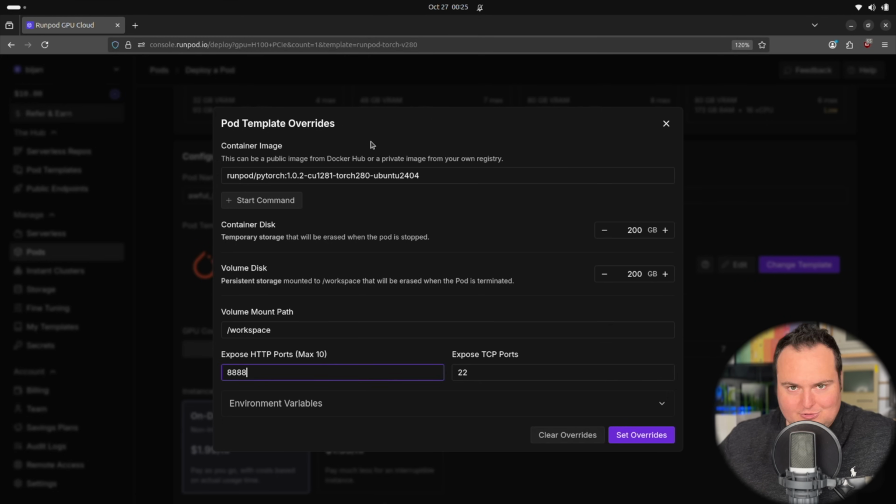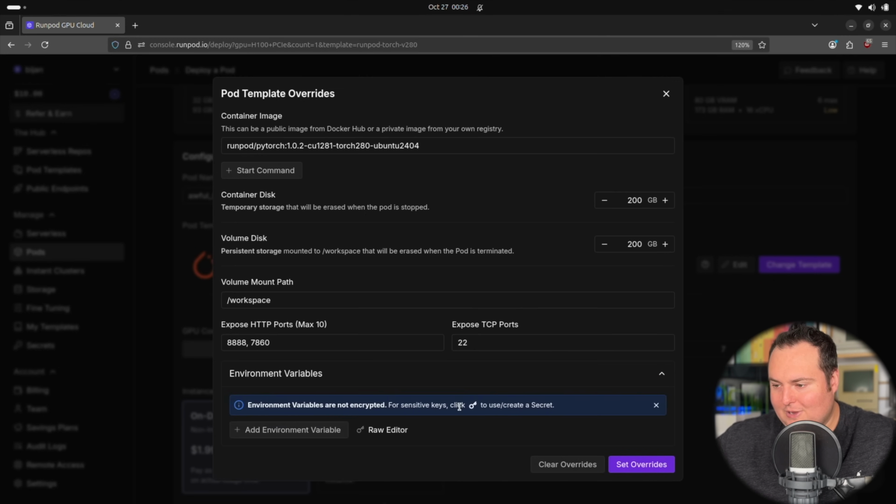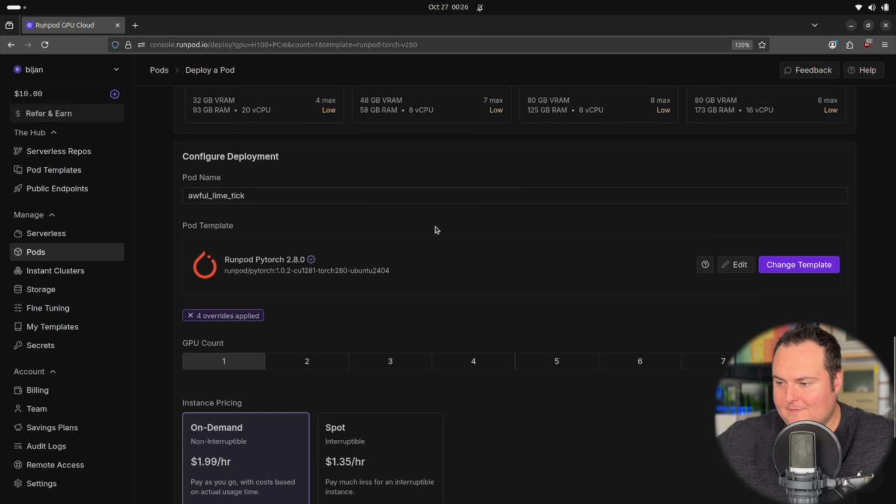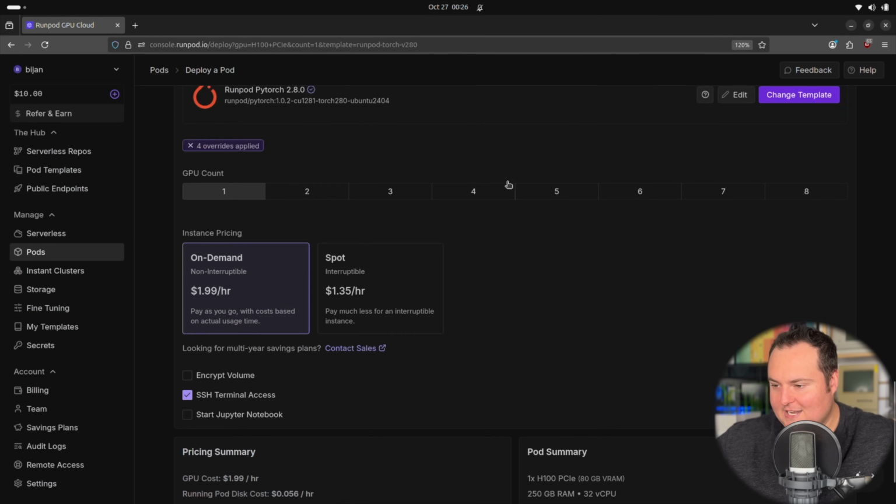Beyond that, we can also select different ports that we want to expose, which will come in handy later when we run some of these things using a web UI. So I am also going to use 7860, which is the Gradio default web UI port, and then TCP is 22 right here. So this will allow us to SSH into the pod. You do also have environment variables and things you can add in right here, but for the purpose of what we're doing, that's not pertinent right now. So I will set these overrides, and we see that the 4 overrides are selected and applied right there.